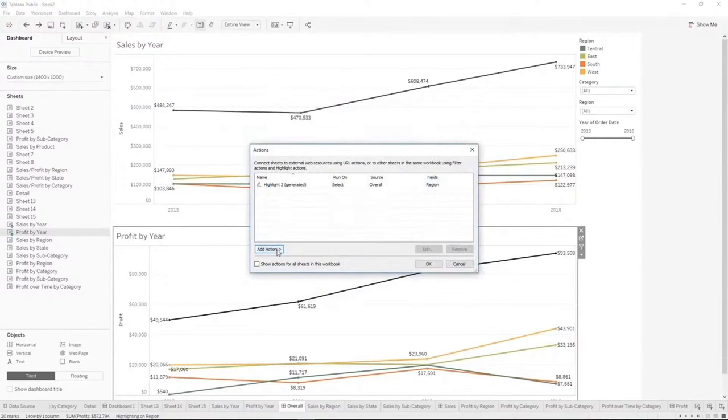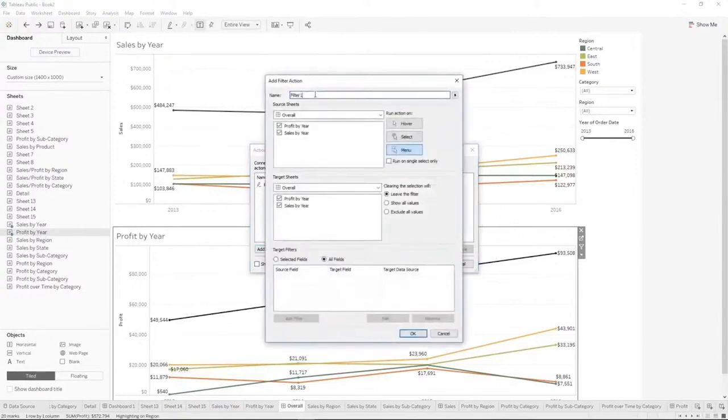Okay, but we want to link from this dashboard to one of our other dashboards, and you actually do that using a filter action. So we're going to name that action Go to Sales Dashboard. And we want it to happen when we click on our sales sheet. So you see right here it shows us the two sheets that are on this dashboard. When we click on the profits dashboard, we don't want this action to occur. This is our Go to Sales Dashboard.